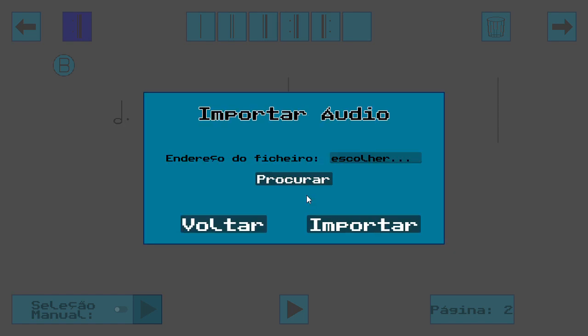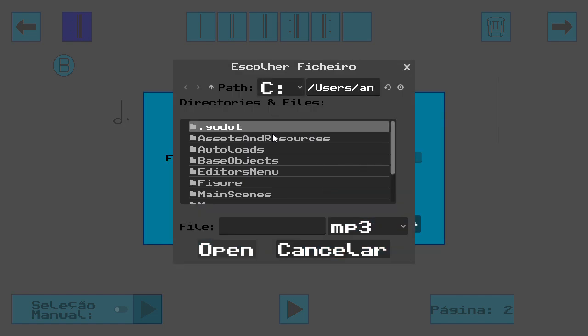In general, we can load audio, only MP3, which is not that big of a hassle. It's very, very easy to convert it in Audacity, for example.